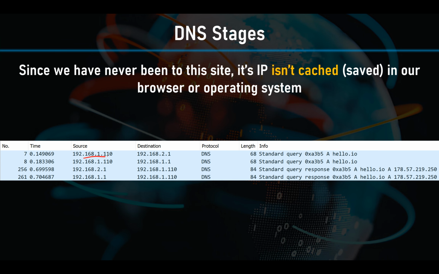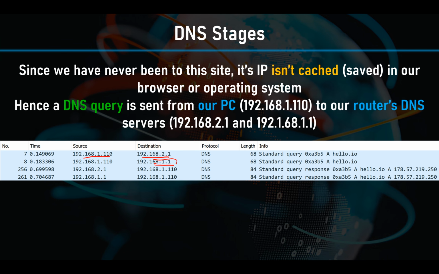Now, this here is going to be my device. This one here, I think, was the primary DNS server. This one here is the secondary DNS server. And of course, this one, 1.1, is going to be our router, if you remember that. So we said, DNS query sent from my PC to our router's DNS servers.